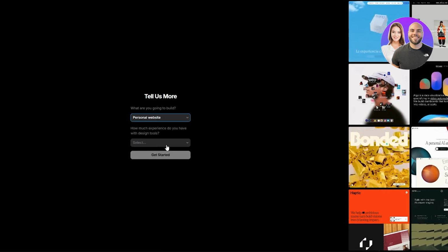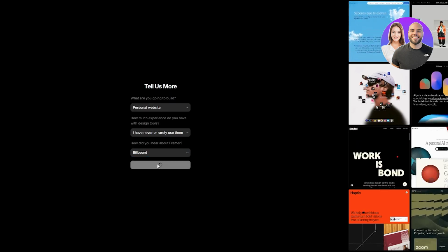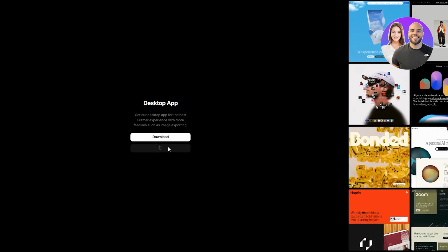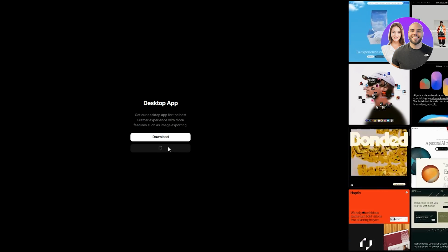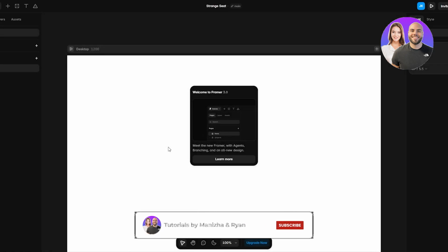What are you going to build? I'm going to go with a personal website. And of course, just go ahead and go through with this. Now we are going to go ahead and continue in the browser. Once you continue in the browser, as you can see, Framer sets you up and brings you right here to make sure that things start working appropriately. Now Framer is going to load you into its interface, and this is it.